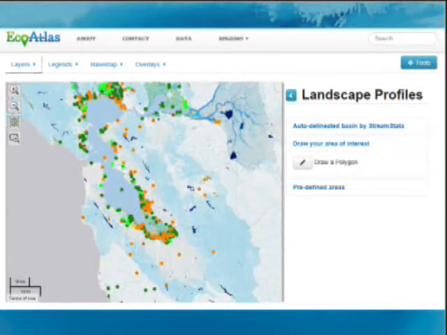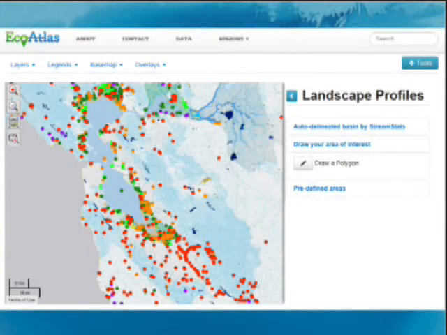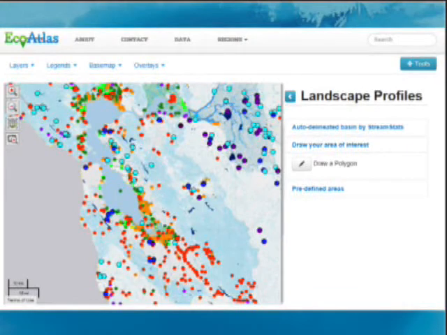So EcoAtlas allows users to customize their views. So for example, this is the Bay Area, and these are the wetland restoration projects that are currently in the system. A user can then add on the wetland condition assessments in CRAM, and then they can also add the water toxicity data from CEDEN, which are shown in these color-coded dots that are colored based on the level of toxicity. Once a user has the view that they're interested in, they can use the landscape profile tool to summarize and aggregate this information.